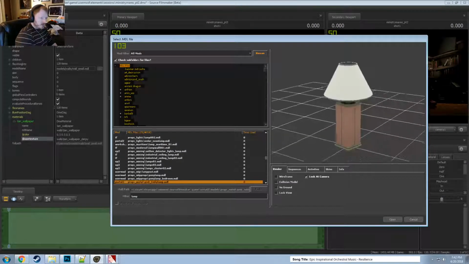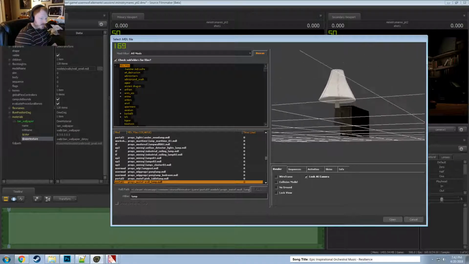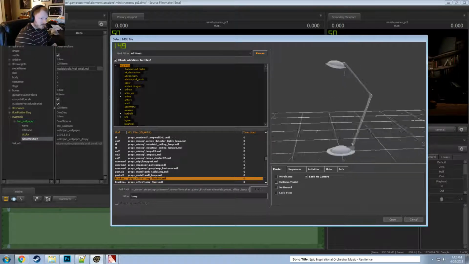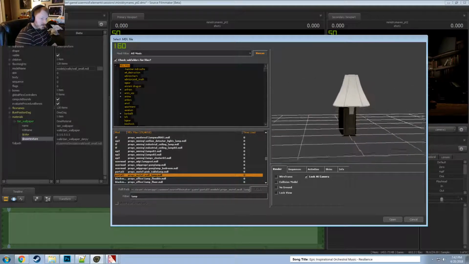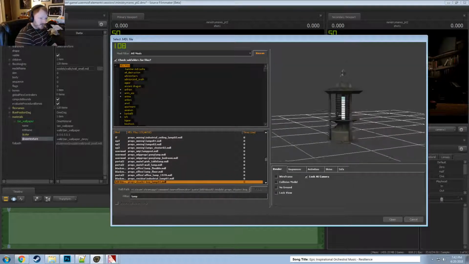I don't know what kind of lamp would go in the corner there. That might work. Just wall underscore lamp.